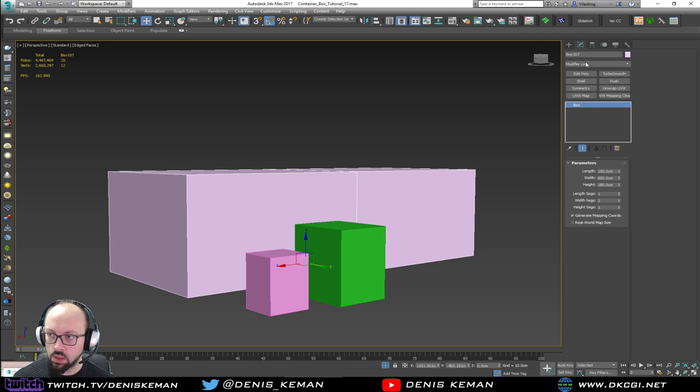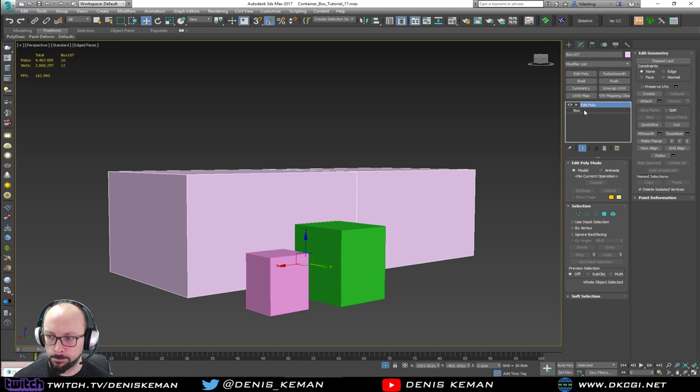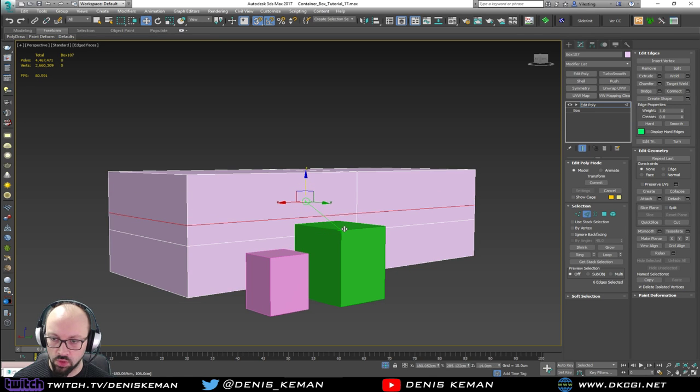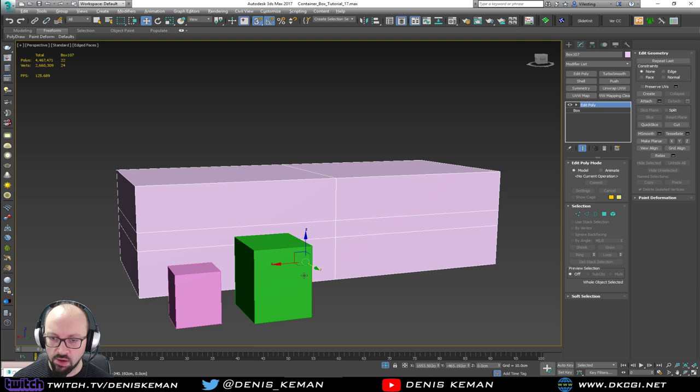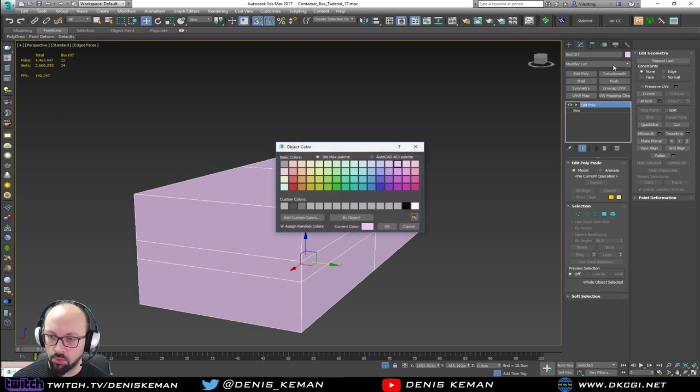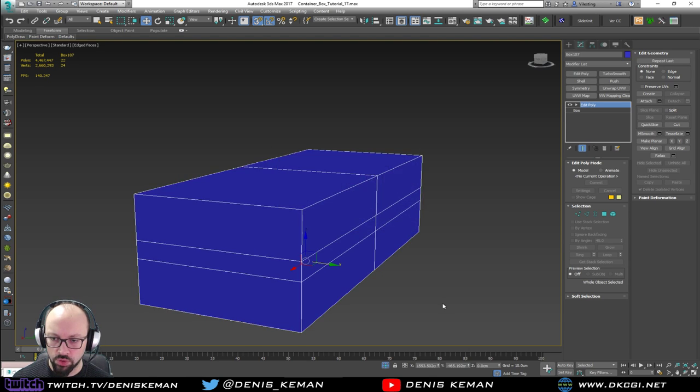Cool. Now add in two more edges. Connect two edges. This edge will get to there. This edge will get to there. All right, so now I have my guideline to tell me at least how big this thing is supposed to be. All right, so make it blue so you can see it better.